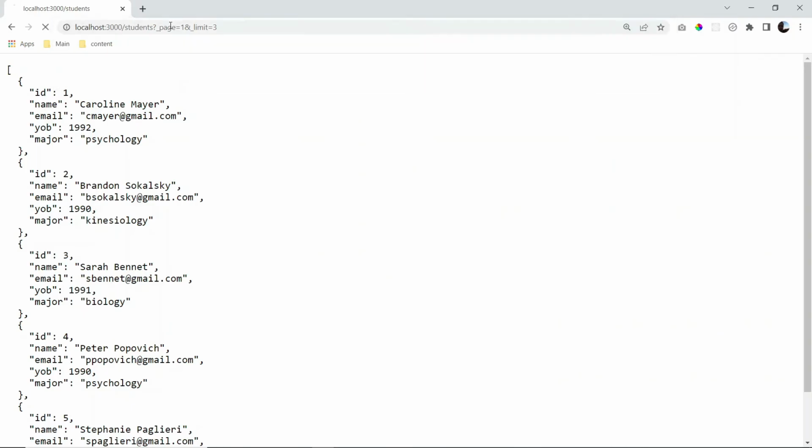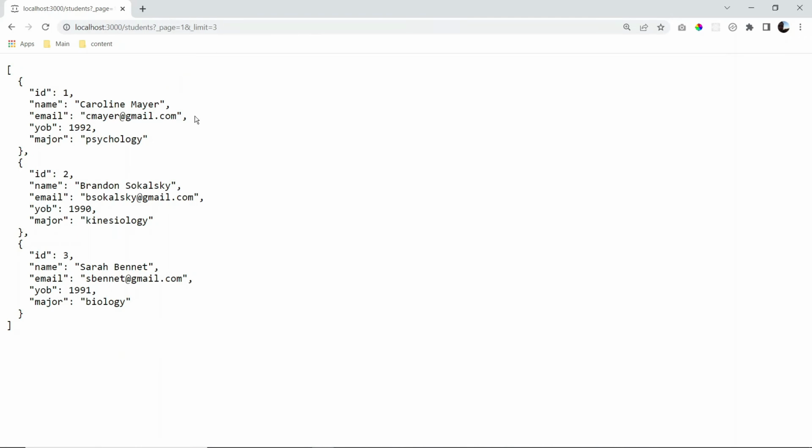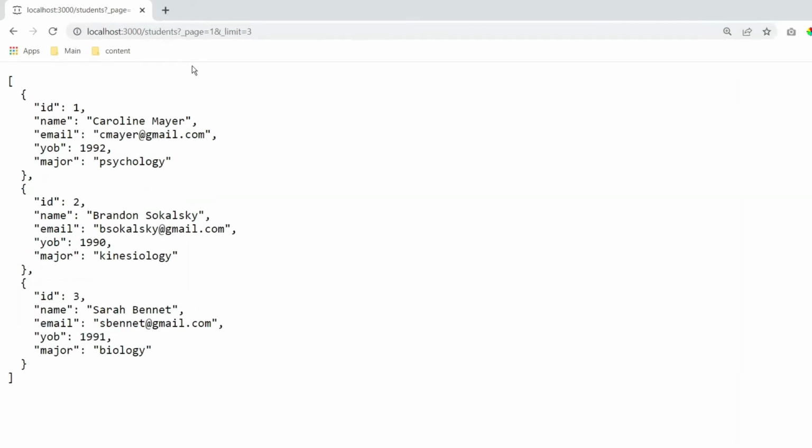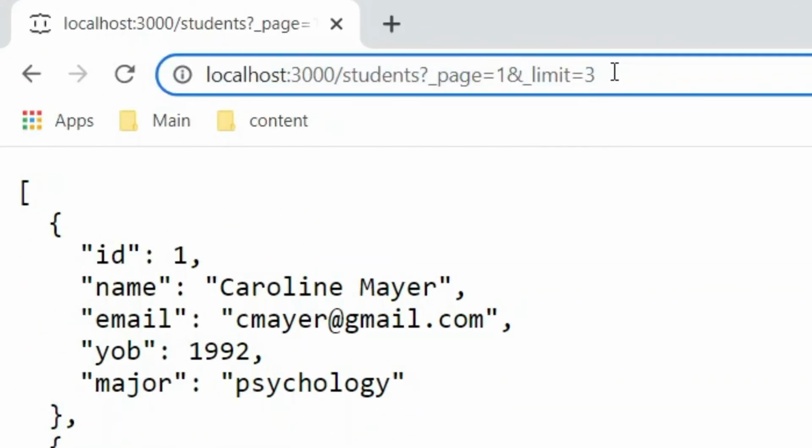So let's press enter, and as you can see, we can only see our first 3 students right now. Now, what happened to the remaining 2 students? How do we see those? Well, to see them, we're going to have to just change one number here.